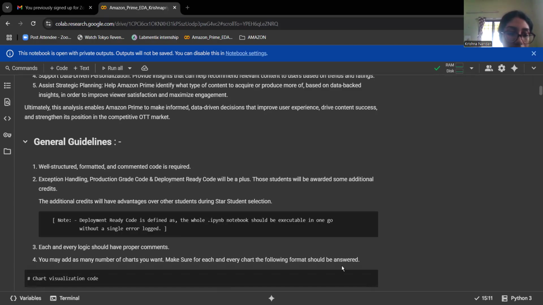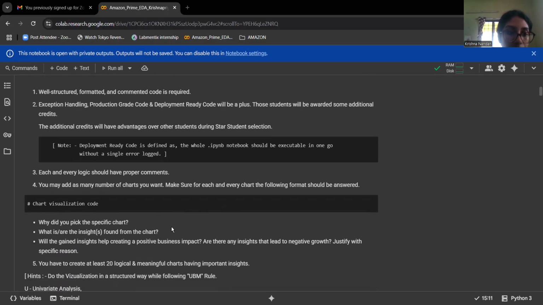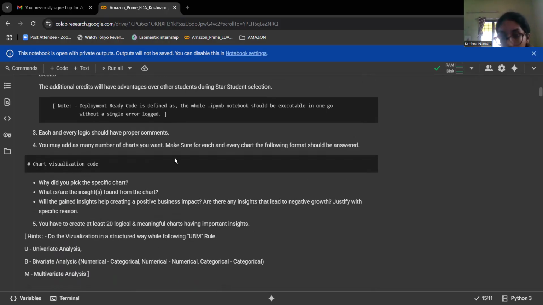So these were the general guidelines that are to be followed while making this EDA. I think I followed everything.